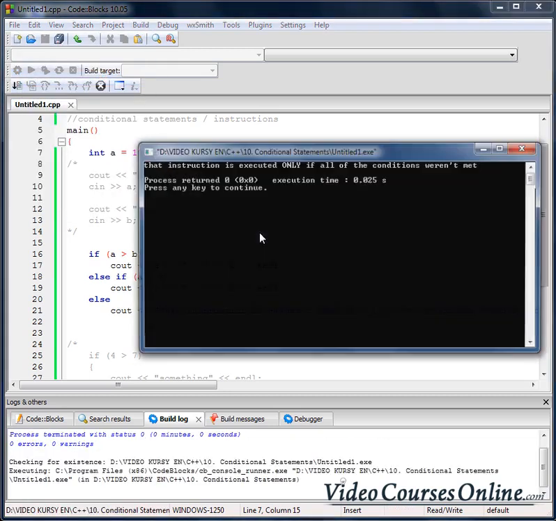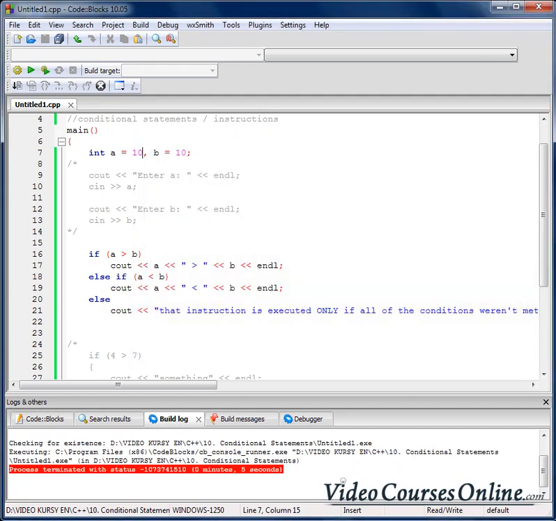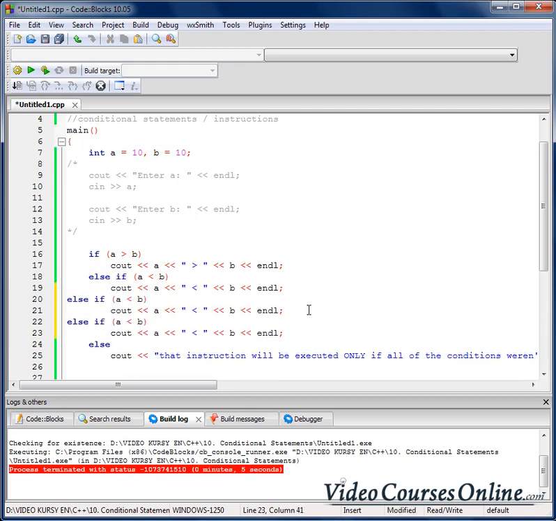So that instruction is executed only if all of the conditions weren't met. Maybe I should change this thing. That instruction will be executed only if all of the conditions weren't met. Okay. So as you have probably noticed, we don't need to use that else if or else thing. We can use as many else if as we want to check many other things, right? And that instruction after else will be executed only when all of the conditions aren't met.